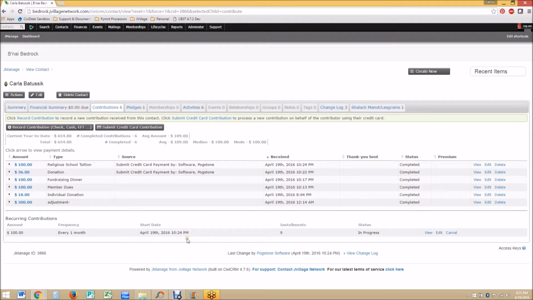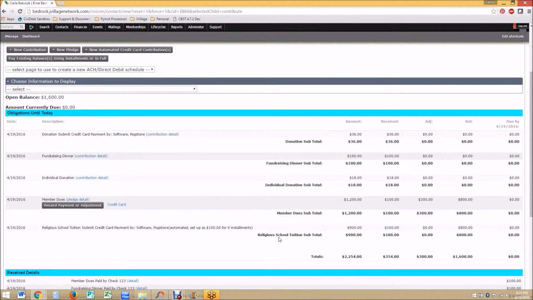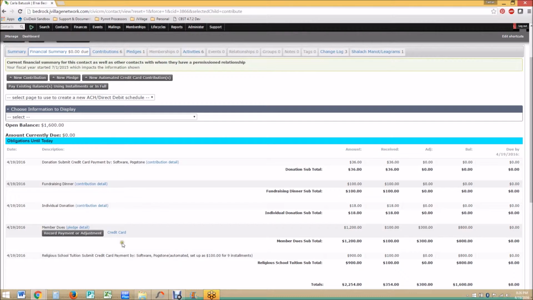Clicking through to the Financial Summary tab, we see that the system calculates the total amount due on the recurring subscription as $900, $100 of which has been received, leaving an $800 balance. So as you can see, recurring credit card contributions function much like pledges. They are obligations with a total amount due that is being paid off in installments.